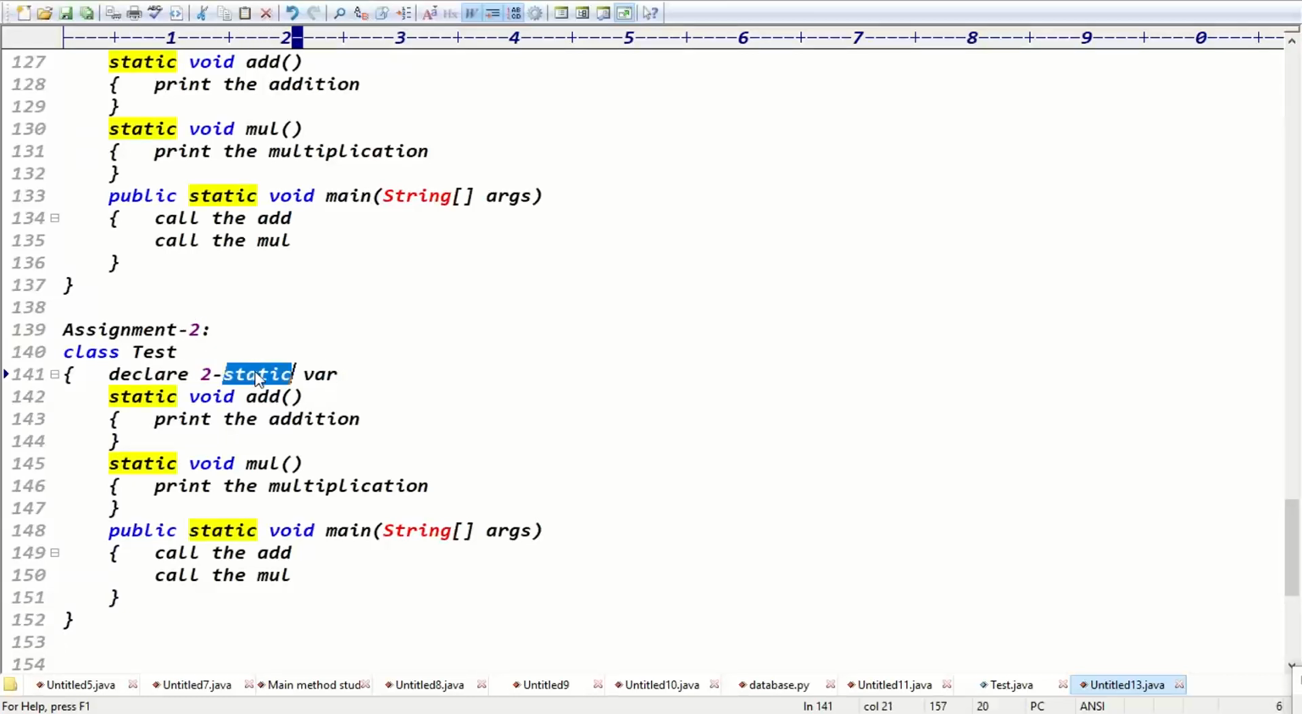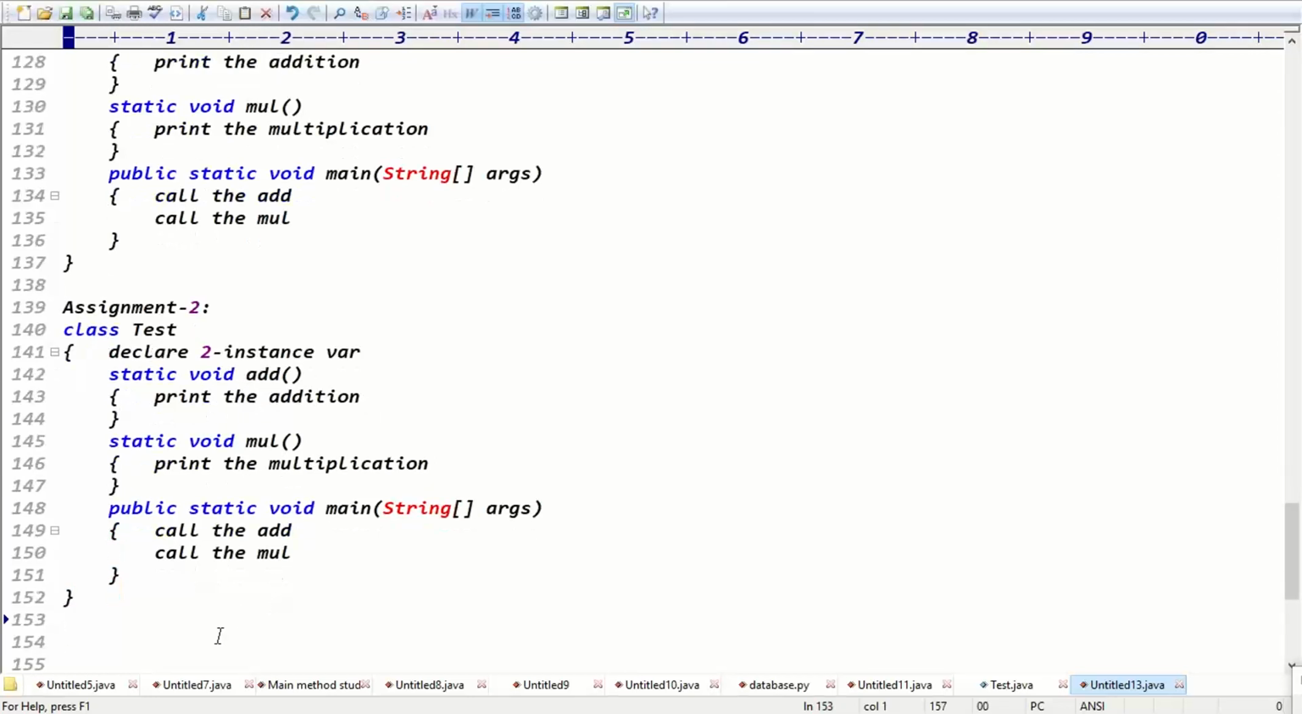Declare here, previously static variables are there, right? Declare two instance variables, guys. Which variables are these now? Instance. Here I want to access them. How can I access? Object, right? Then here itself we can create the object. I think here also we require the object. Okay, print the multiplication, right? We can just call the add method and call the multiplication method. Are you clear? Second assignment is clear.